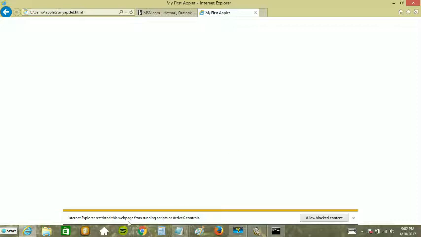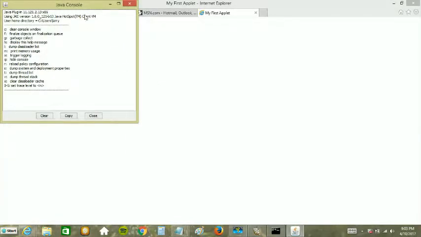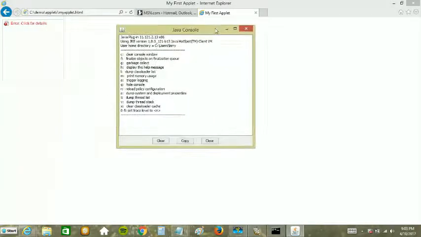Okay, down here, Internet Explorer restricted this web page. Okay, allow blocked content. You need to see that. Click allow blocked content. Now, the applet's coming up. You see it trying to load over here. You see this over here. Security applications must now meet a requirement for the high or very high security settings, be part of the exception site list to be allowed to run. More information. And location, tell you the security settings block the applet from running. So click OK. Brings up the Java console, which really doesn't tell you much.